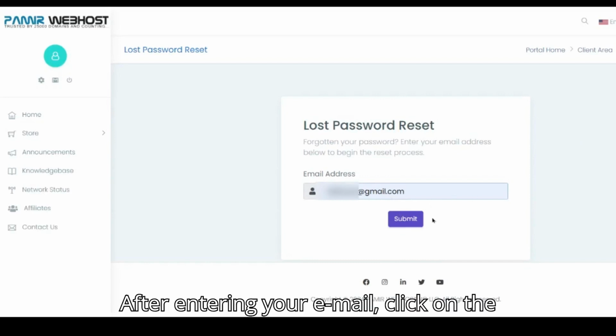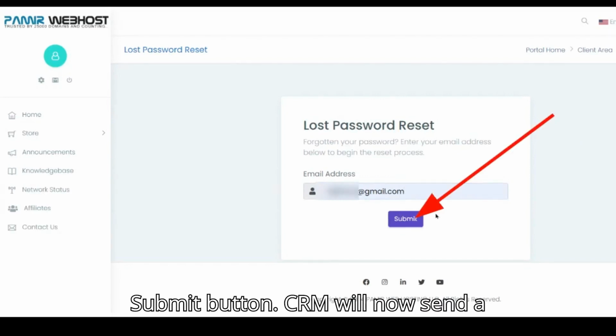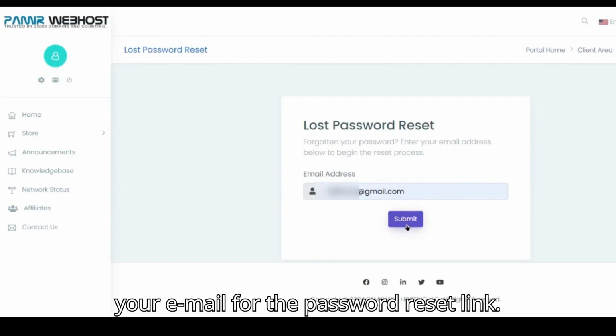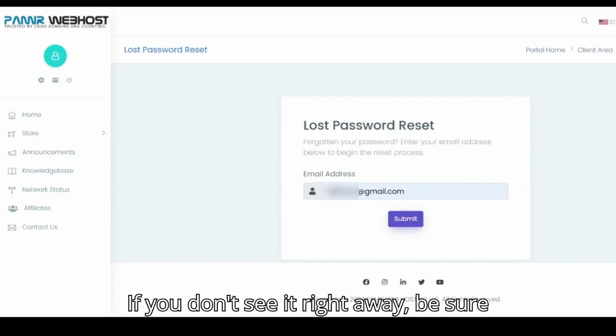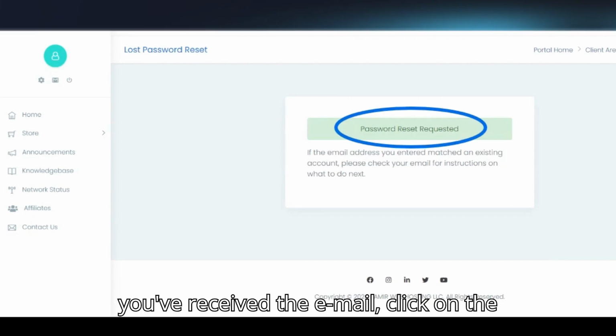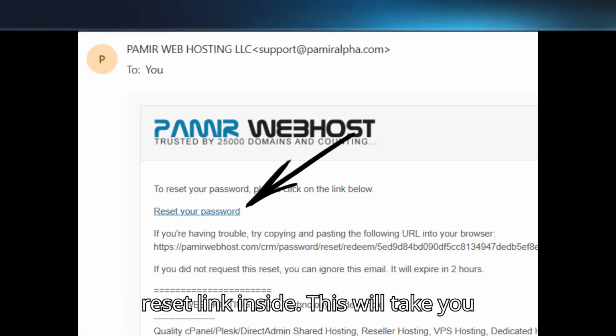After entering your email, click on the Submit button. CRM will now send a password reset link to your inbox. Check your email for the password reset link. If you don't see it right away, be sure to check your spam or junk folder. Once you've received the email, click on the reset link inside.